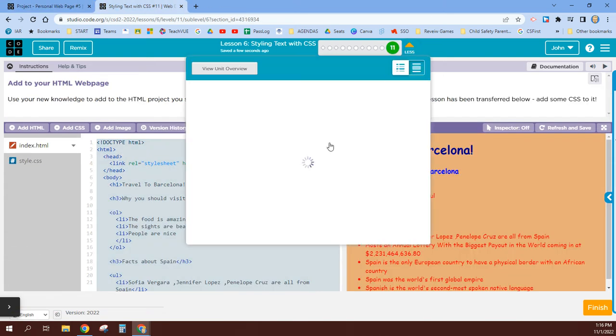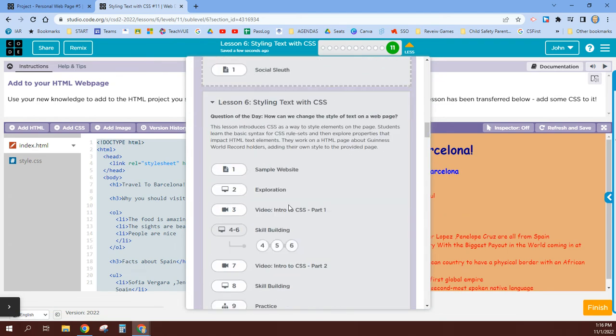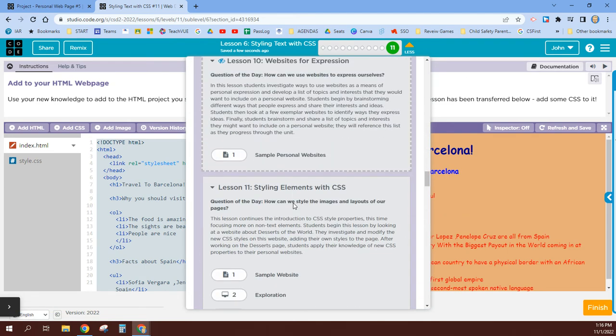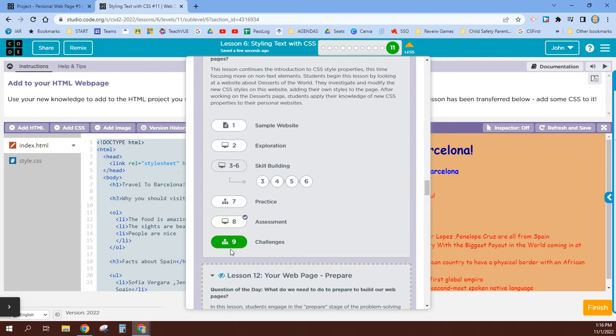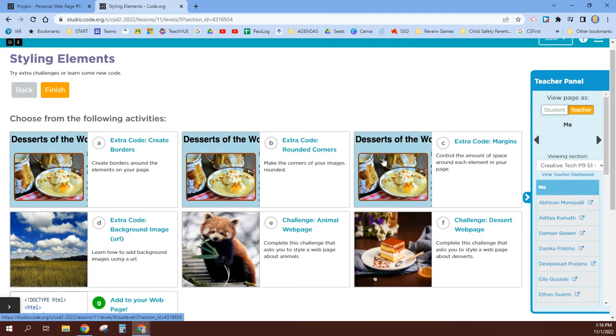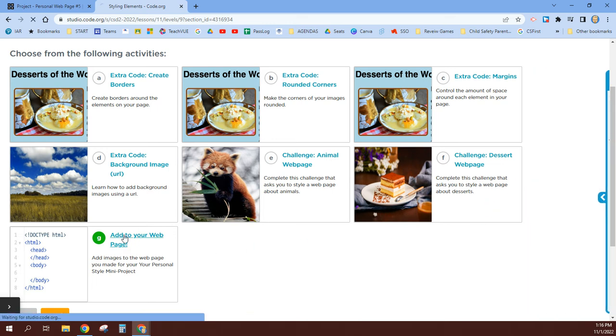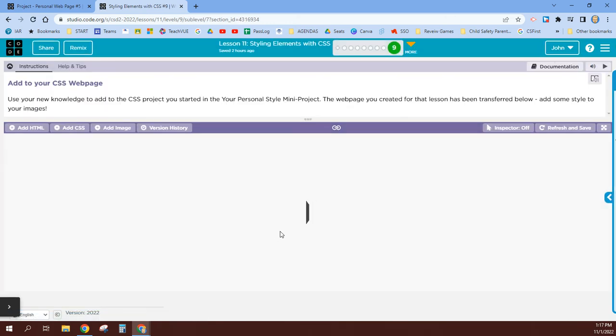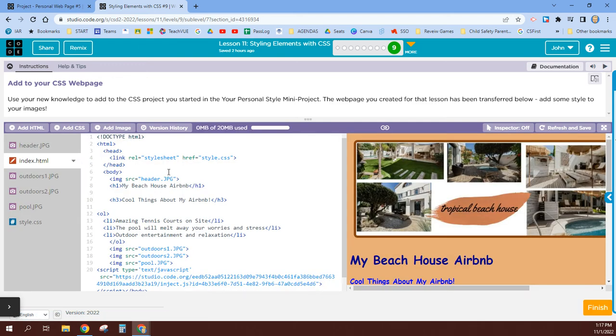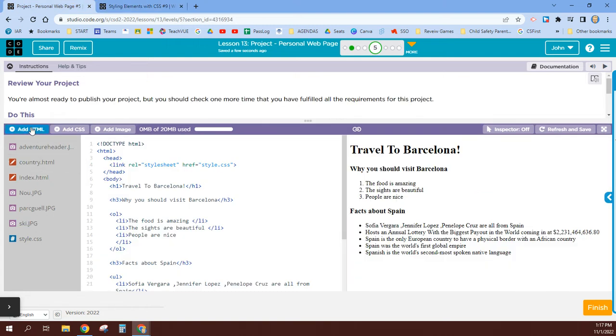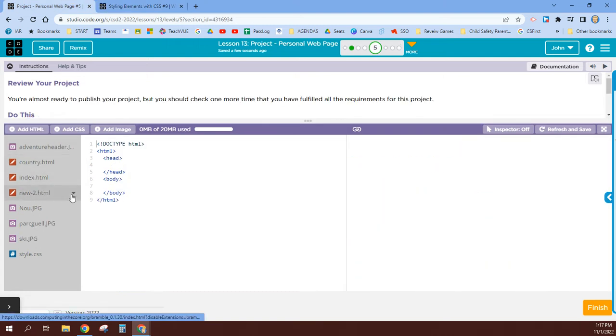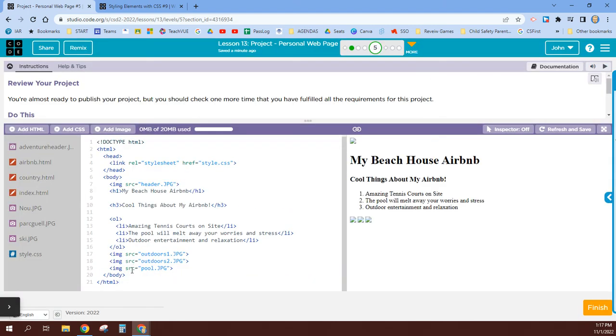And then I'm going to go back to here, and I'm going to jump down to now lesson 11, which is my final version of my Airbnb. Click on bubble 9, click down here to add your page letter G. And once again, I'm going to go grab everything, copy it, go over here, add a new HTML page. Rename this one as Airbnb. Highlight all this, delete it, and paste all my new stuff in here.